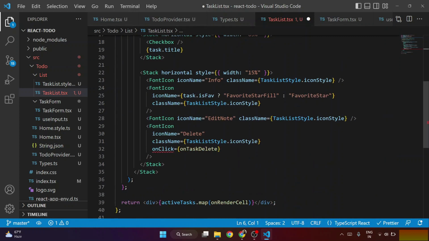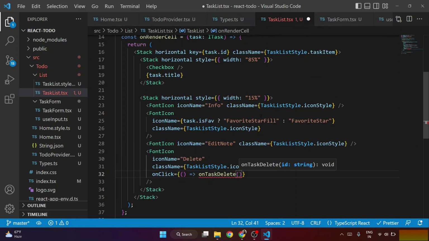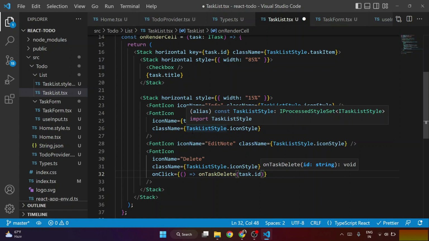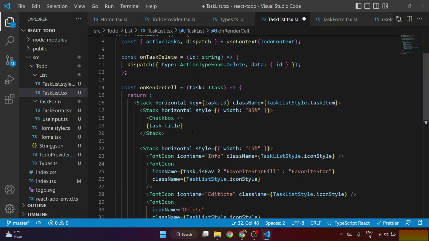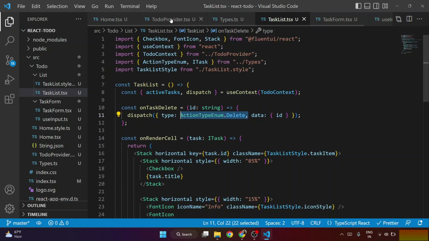Okay, so on click of it we need to pass the id to it, and we have the id in task dot id. This is from where we can take the id. Let's save it and jump to the todo provider.